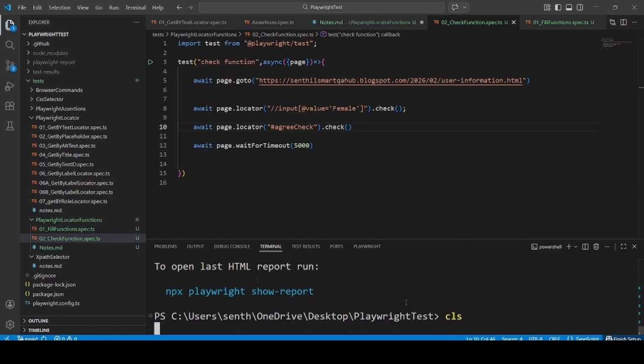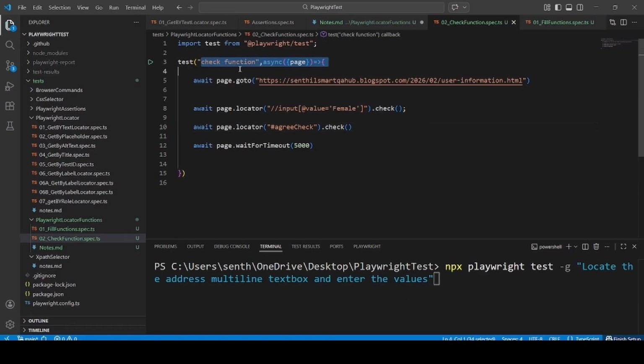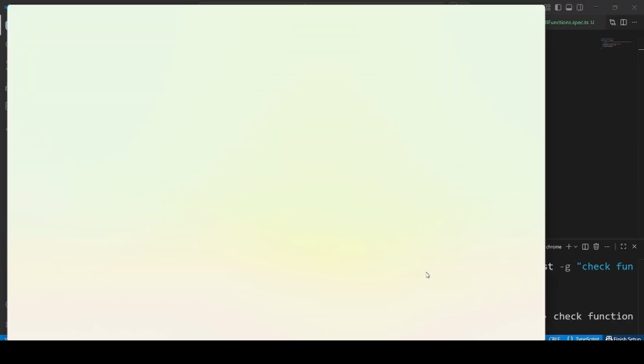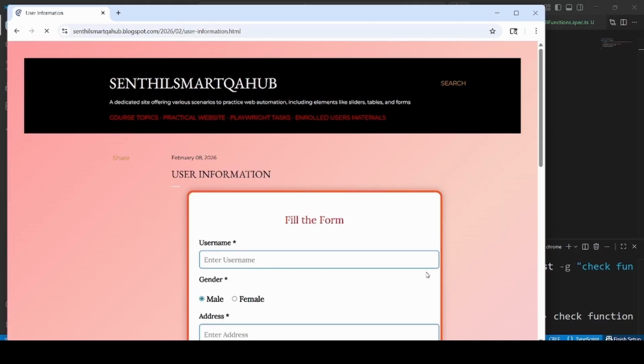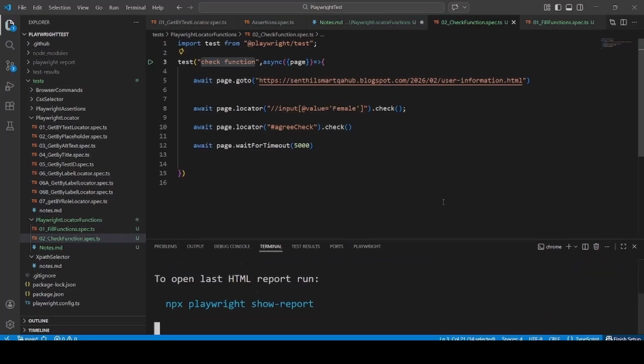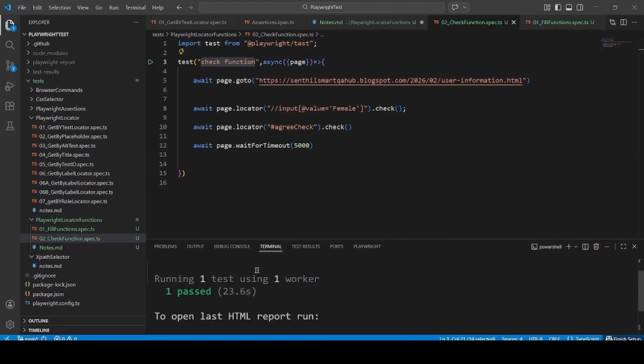Now let's run the code. I'll copy the test method title and mention it here. The female radio button is clicked and then the checkbox is selected. So here the script got passed.